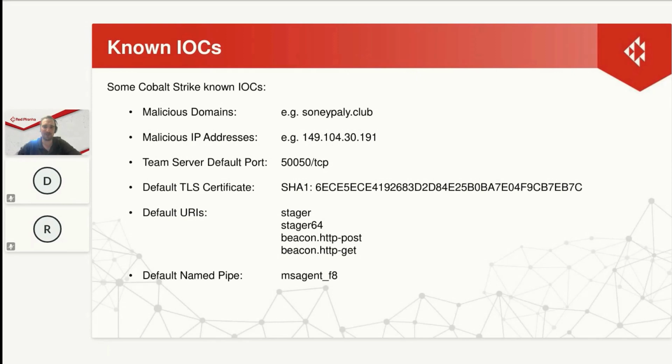As well, the team server uses a default port of 50050 on TCP. This is the default port for the team server to communicate back with clients. So if you detect any traffic using that port outbound, there's potential that it's a Cobalt Strike beacon trying to talk back to the command and control server, so it should certainly be looked into further.